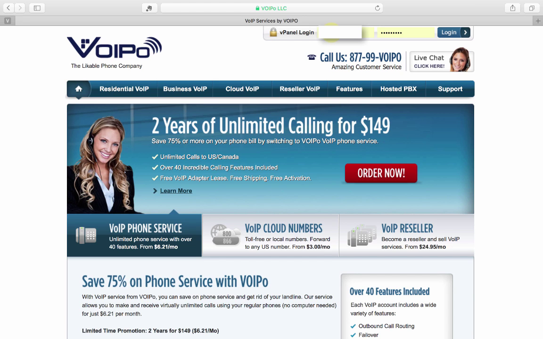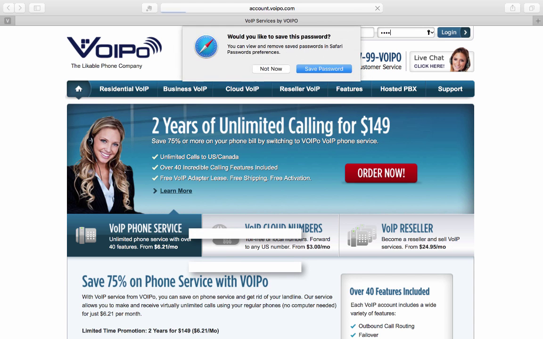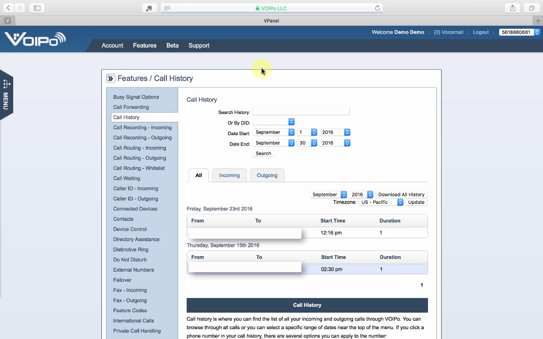So go ahead on up here, navigate over, and you're going to want to put in your username and password. Now your username, again, this is for residential and our small business services, is going to be your phone number for the account. So I'm just going to go ahead and use our demo account. Go ahead and click login.